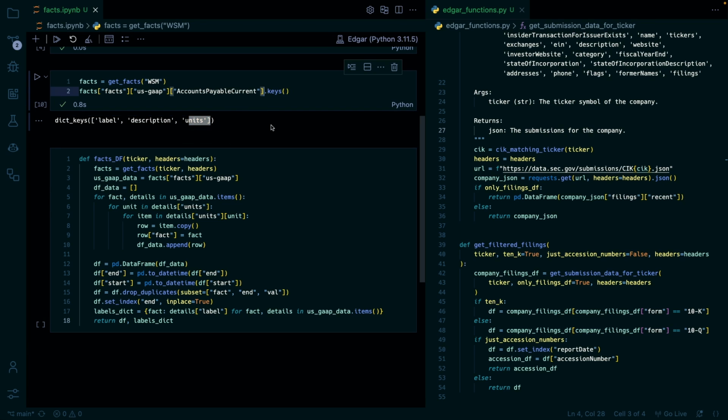So if I show you that, for some it's going to be shares, for some it's going to be pure, which I think EPS has, but it's basically just the units it's in. It doesn't really matter for us. We're not going to really look at it.